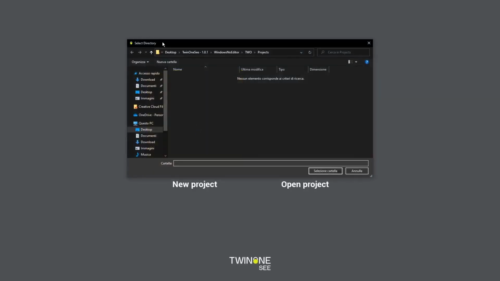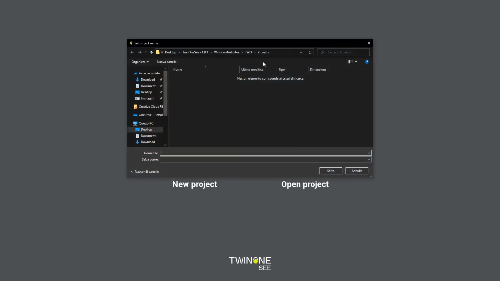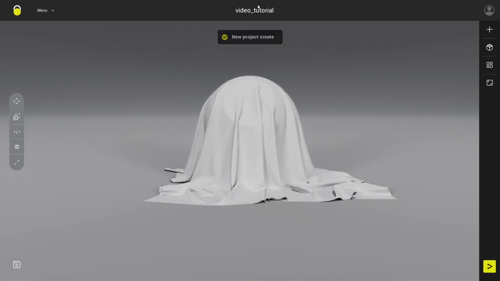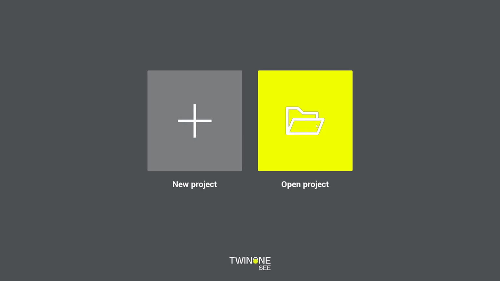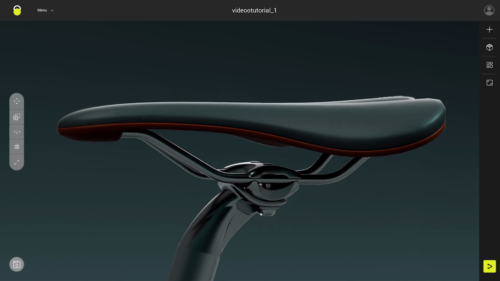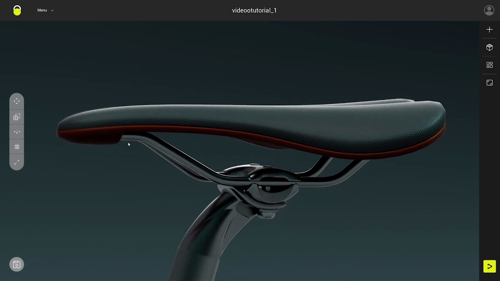When creating a new project, first choose the folder where to create the project. Then choose the name of the project. When you open a new project, you can easily choose which file to open, thanks to the snapshot preview.